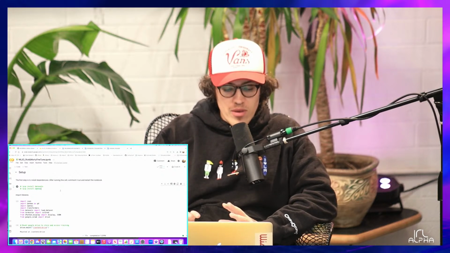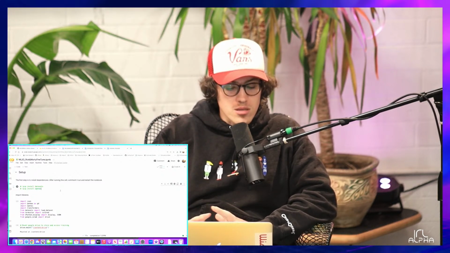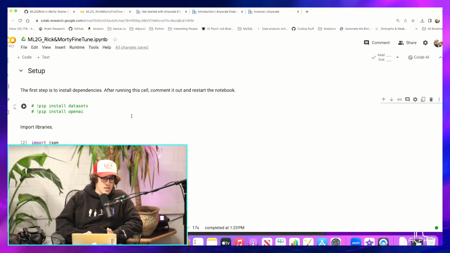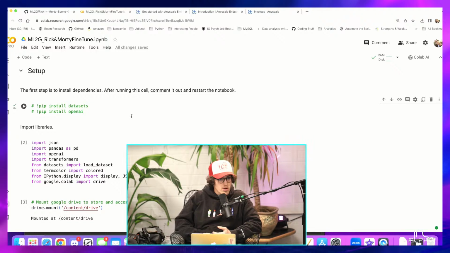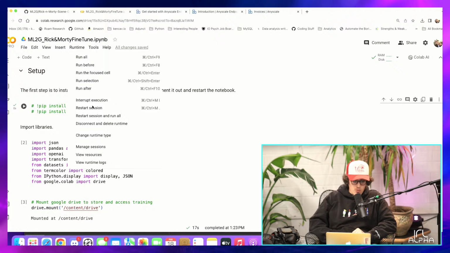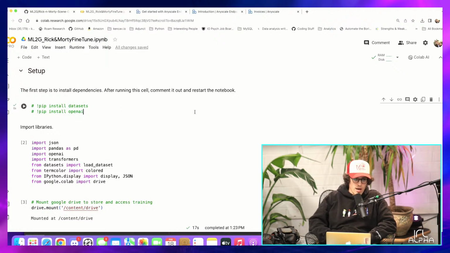Okay, so in this first cell here, we're just going to get some things set up. I have these commented out because I already ran them, but you're going to want to install OpenAI and datasets. Datasets is from the Hugging Face library, and that's going to allow us to pull in the data that we're going to use to fine-tune. Once you install those libraries, you're going to have to restart the session. So up here in runtime, restart and run all. And you'll want to have those recommented out when you do that.